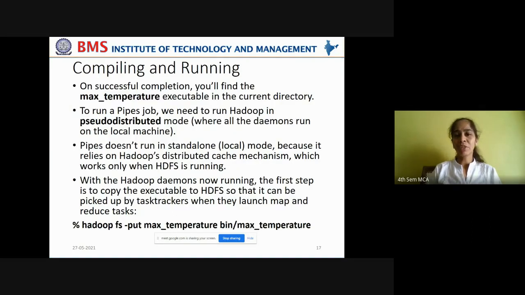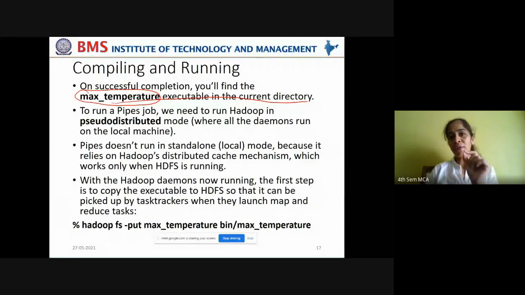Now on successful completion, you will find the max temperature executable in the current directory. So when you successfully run your MapReduce job, which is written in C++, then you can find the executable file of max temperature. What is the name of your C++ file? Max temperature, right? So max temperature.exe file will be available to you in the current directory now. Now this executable file can be used by the data nodes in order to run the MapReduce jobs.